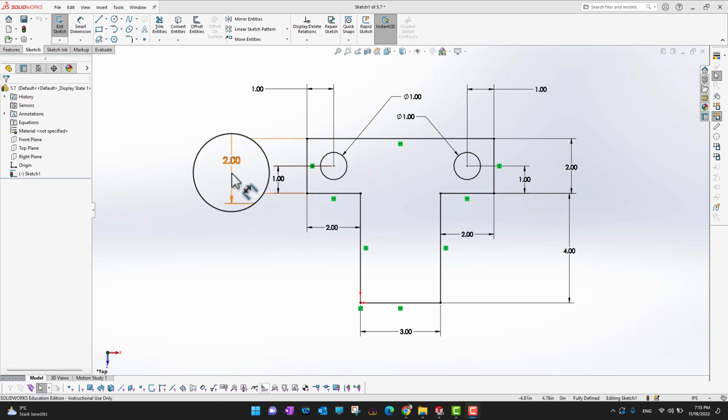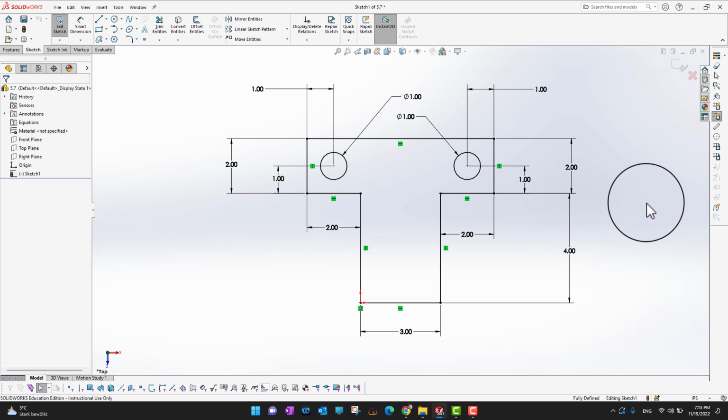So as you can see, there is a 2-inch dimension this side, 2-inch dimension, so it's a duplicate. 2 inch, 2 inch, again a duplicate, 1 inch, 1 inch, 1 inch and 1 inch. As you can see, there are multiple duplicates. So let's try to improve this sketch.